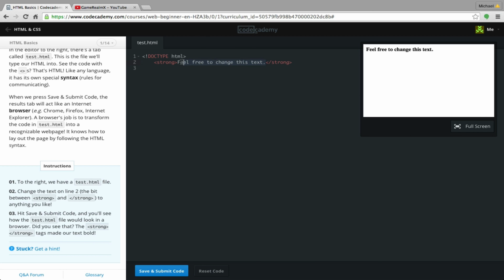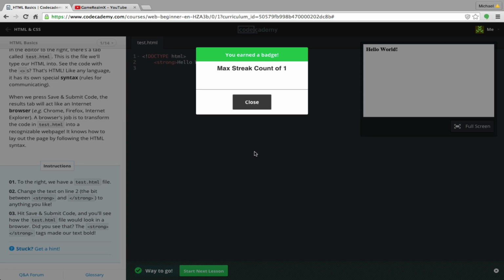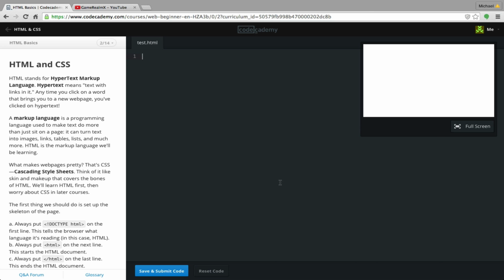Okay, so I'm gonna write hello world. Hello world. Yeah, there it is. Save and Submit code. Yeah, you earned a badge. Max streak count of 1. Close. Oh, it doesn't show the badge like it used to. Okay. So this is the next page that pops up.